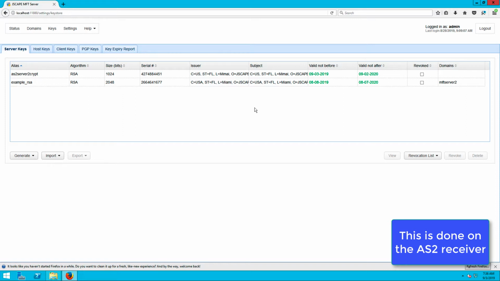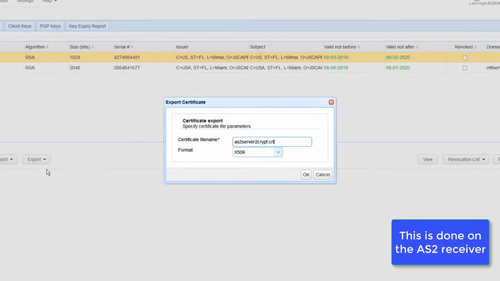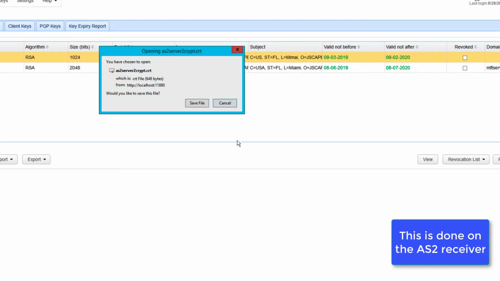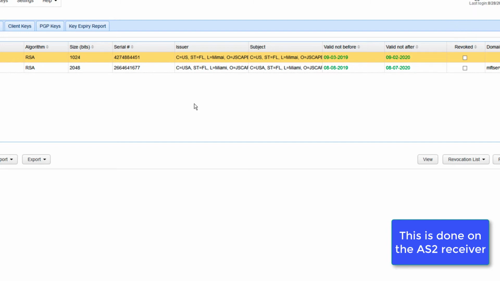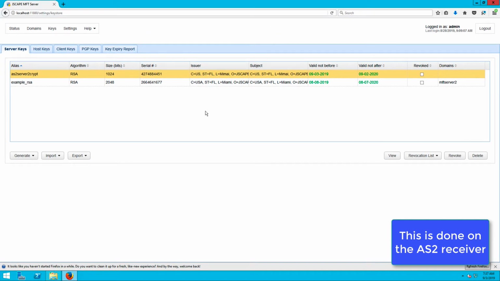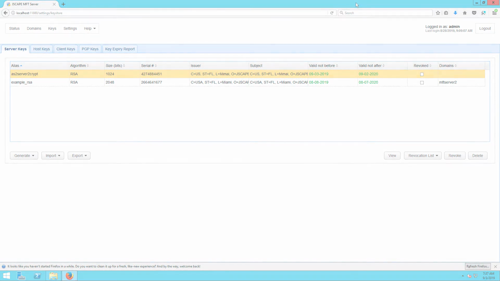To export the public key, just go to Keys, Server Keys, and then select the alias of the key you selected earlier in the AS2 tab. So in our case, that would be AS2 Server to Crypt. Next, click the Export button and then select the Certificate button. Specify a file name or leave it as is. Select the X509 format and then click OK. And then click Save File. You can then hand over the newly exported digital certificate file, which contains the public key, to your trading partner's server admin.